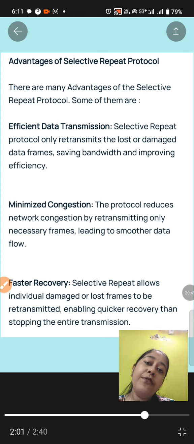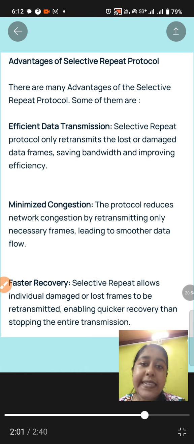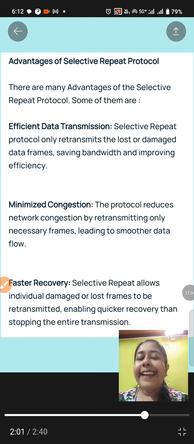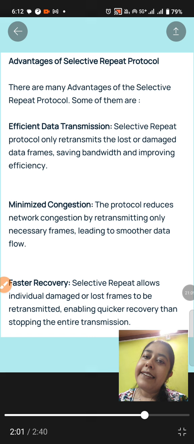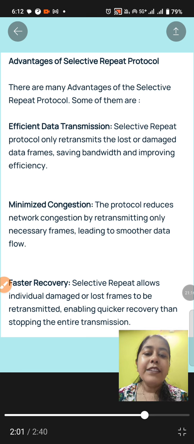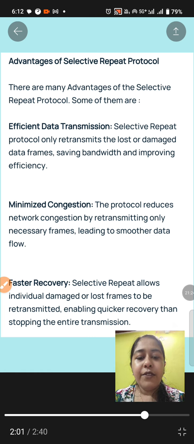Now, what are the advantages of selective repeat protocol? So there are many advantages. Efficient data transmission: selective repeat protocol only retransmits the lost or damaged data frames. You have seen that whatever is lost, that is only retransmitted, or the frames which are damaged, that is only retransmitted. Each and everything is not retransmitted. So it is saving the bandwidth and improving the efficiency. Obviously it is a huge advantage, right?